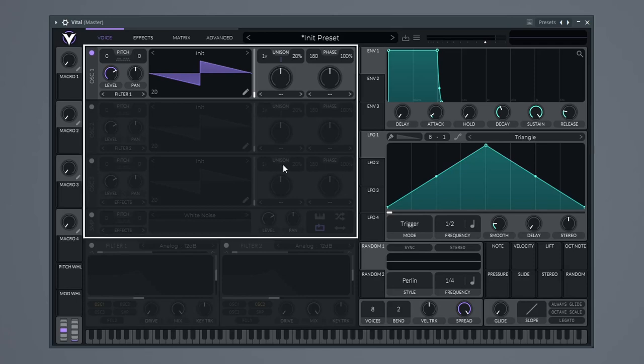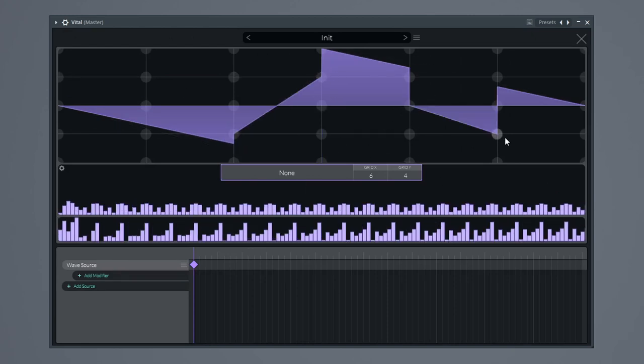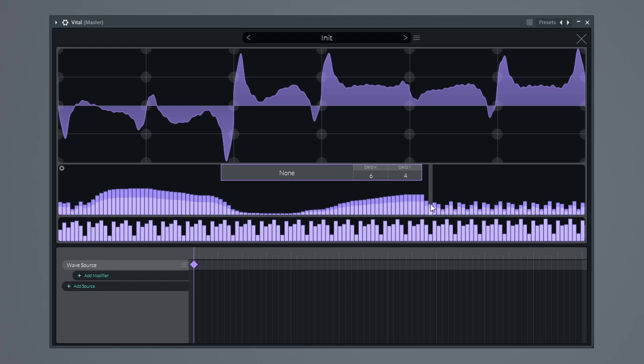So let's go ahead and talk about the oscillators first. The first thing I wanna mention is that it's really easy in the synth to create your own custom wavetables. If we go into this area here, we can completely shape our own waves and listen to what they sound like. Or you can mess with it down here as well.